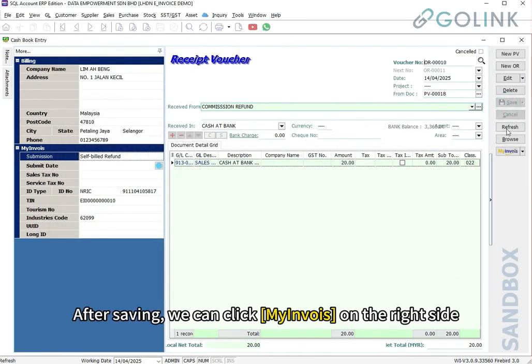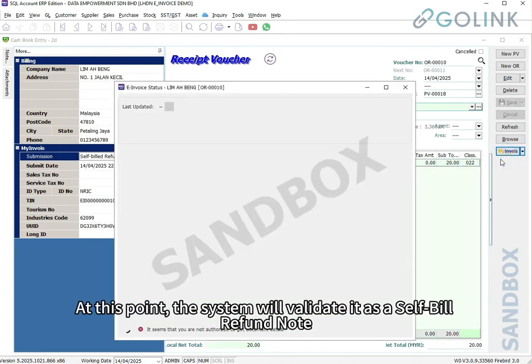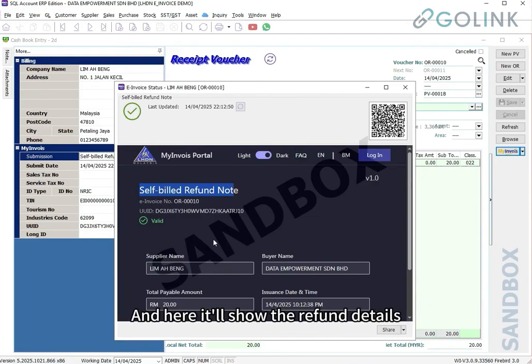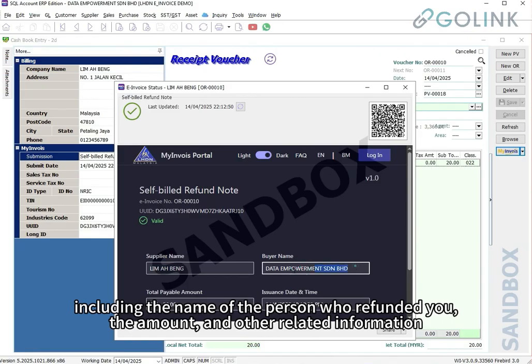After saving, we can click My Invoice on the right side, then choose Submit. At this point, the system will validate it as a self-billed refund note. And here it'll show the refund details, including the name of the person who refunded you, the amount, and other related information.